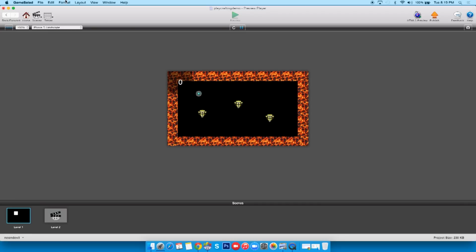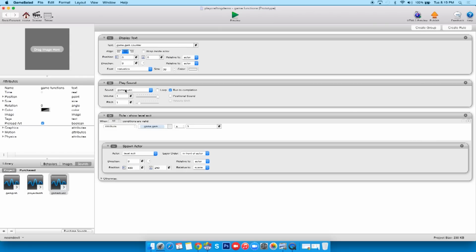Oh, the overlap. Yeah. And we've got to do another thing because it doesn't loop either. You notice it stopped? So we want it to loop, but we don't want it to run to completion. We want to allow it to be interrupted. That's what happens when you uncheck it.